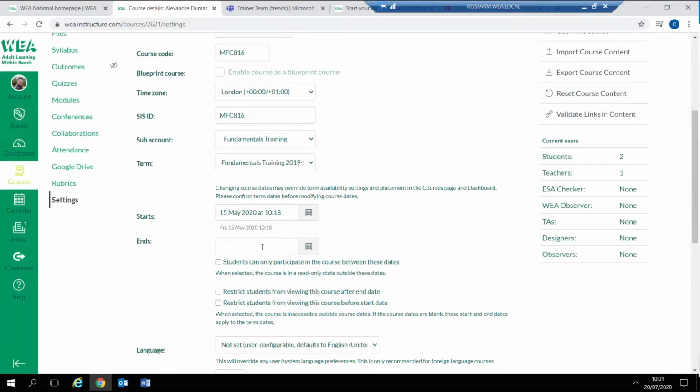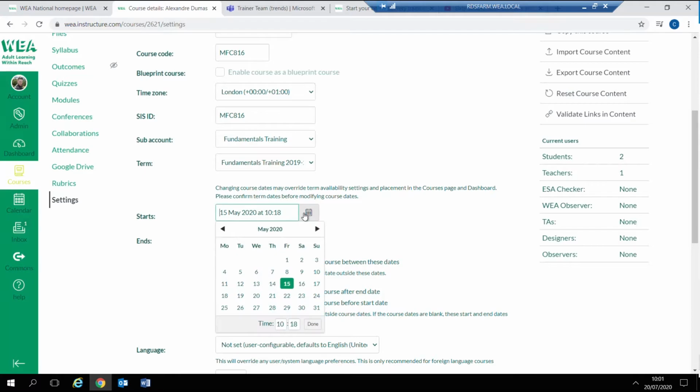You can also choose to give students access to the course before it begins, which may be a good idea as they're able to look at the resources they're going to be using ahead of time.